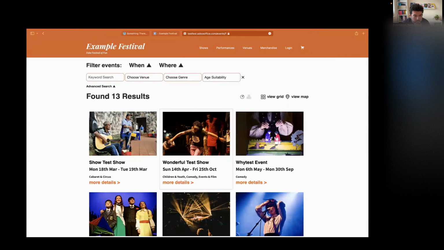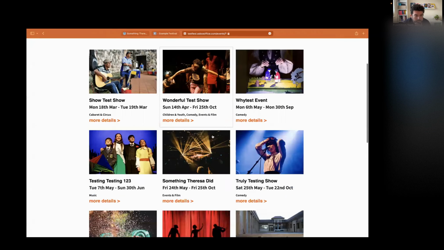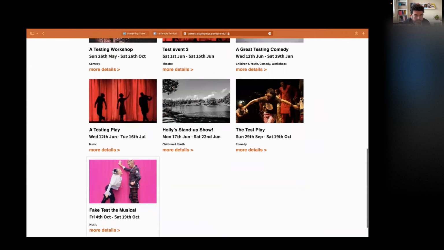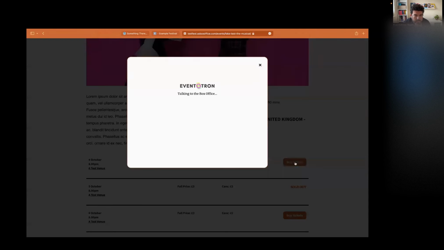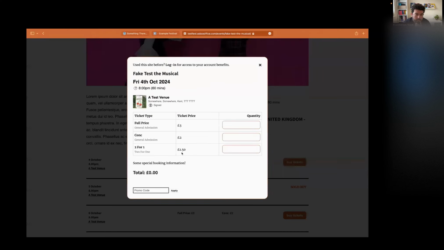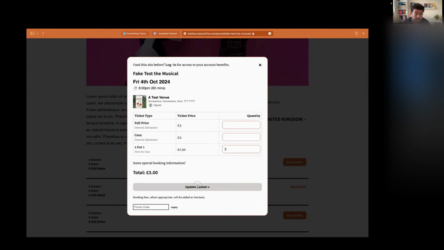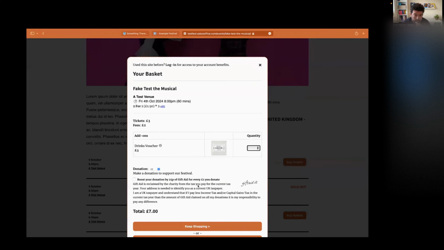Have a look at the website. When we go to buy tickets, we should see there's a 2-for-1. So it was originally £3. The 2-for-1 is now at £1.50. Should say, by the way, this demo is obviously in pounds, but if you're in a different country, it automatically does the pricing in your currency.